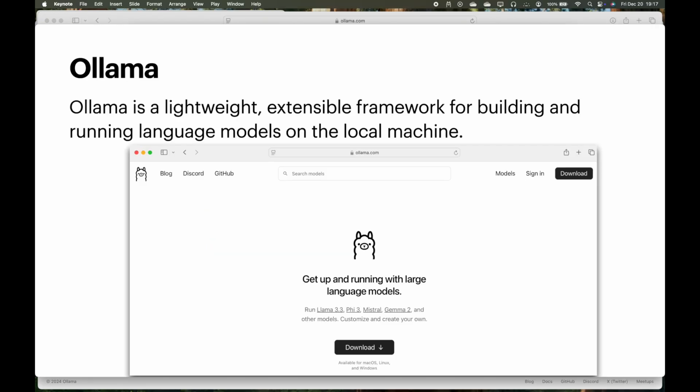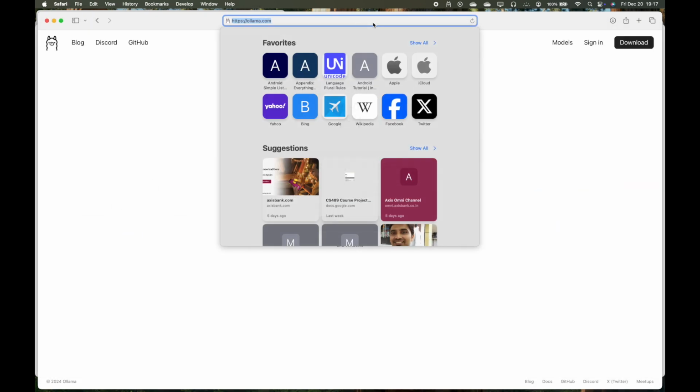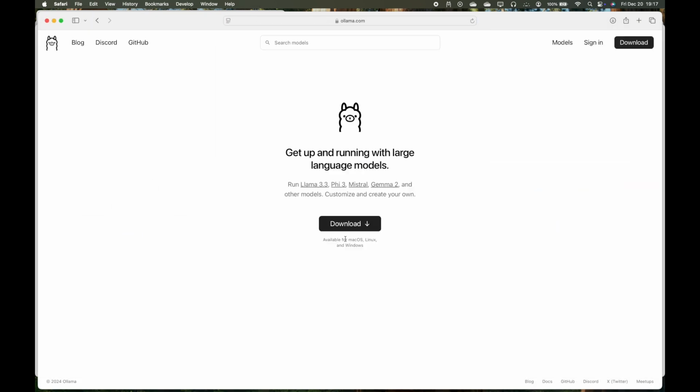Ollama is a lightweight, extensible framework to manage our large language models. We can build a large language model and run it locally on our machine. And this is the website where you can download Ollama. So, ollama.com, you can see that it is available for Mac OS, Linux and Windows. Just download and start installing it.